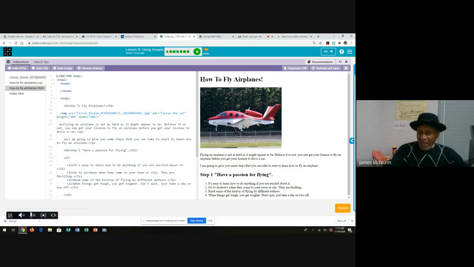All right. So I got an H1 here. And then I went out and I found this particular plane, the one that I fly. I love this little plane. It's a really neat little small jet. And I put it underneath, and then I've got a paragraph explaining what this page is going to be about, because I'm going to teach somebody how to fly.